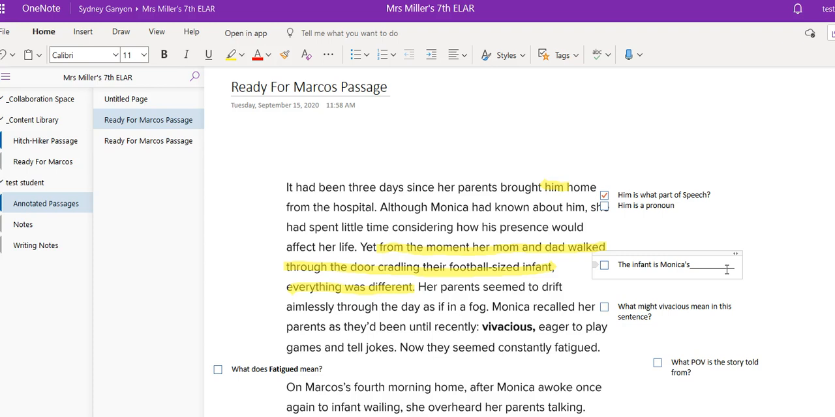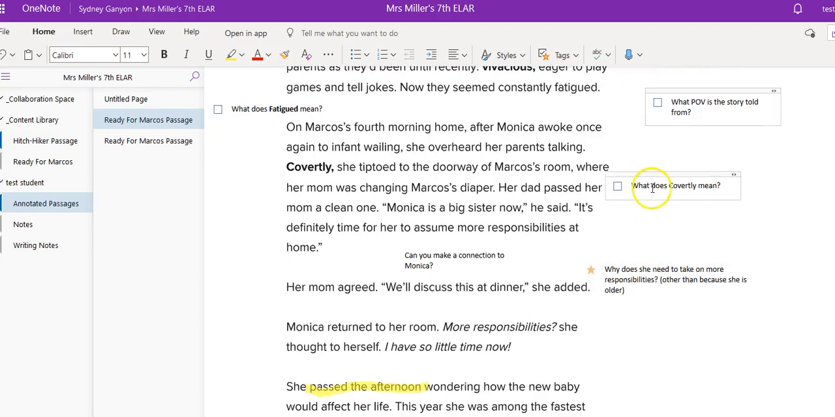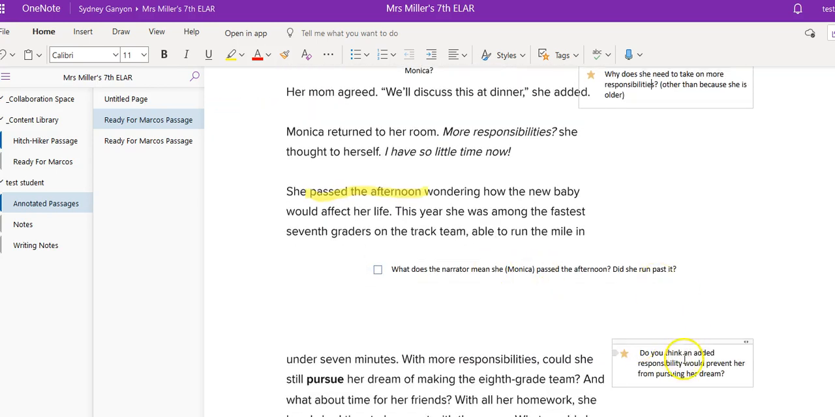So now Mrs. Miller is asking me to draw an inference. The infant is Monica's what? So I'm going to answer, what is the infant to Monica? And then I'm just going to click through and I'm going to answer all of the different questions that Mrs. Miller has asked me in my boxes.